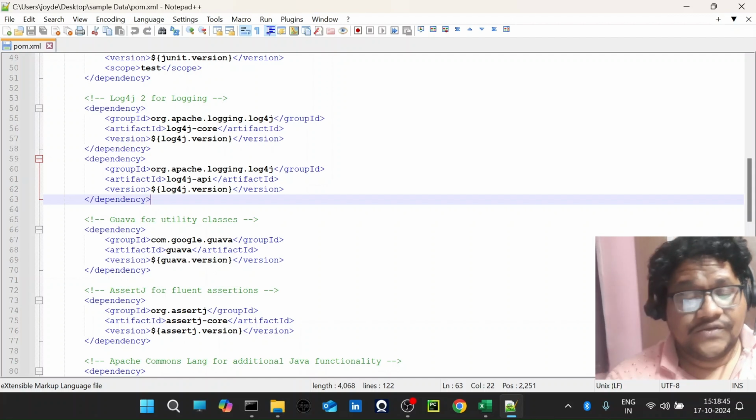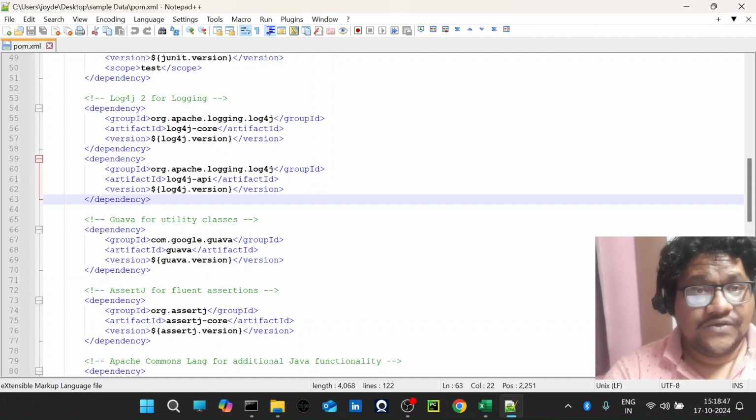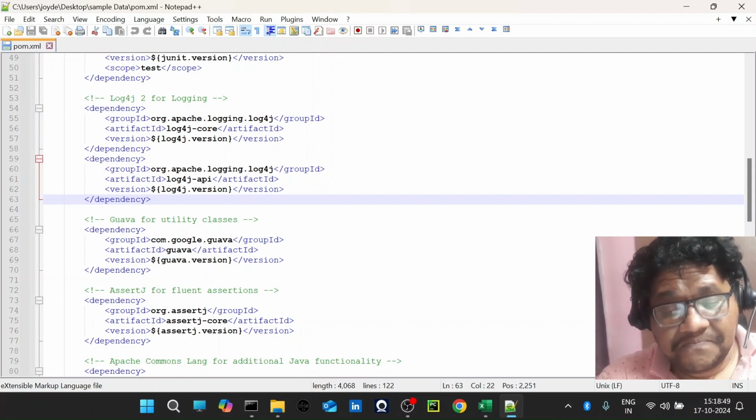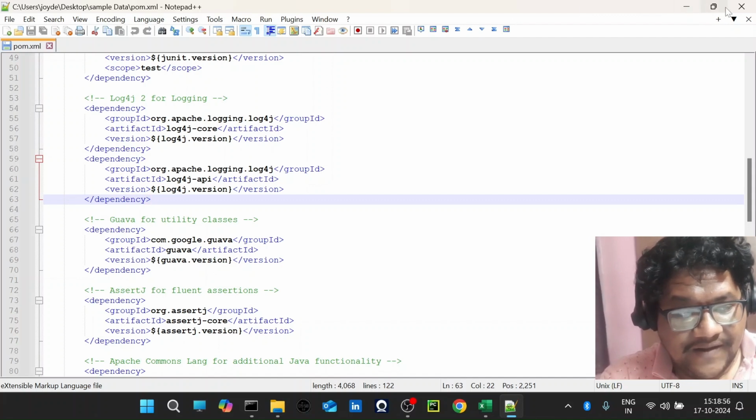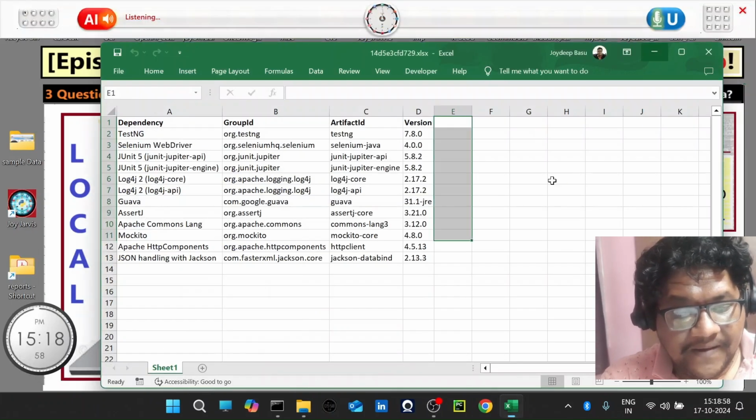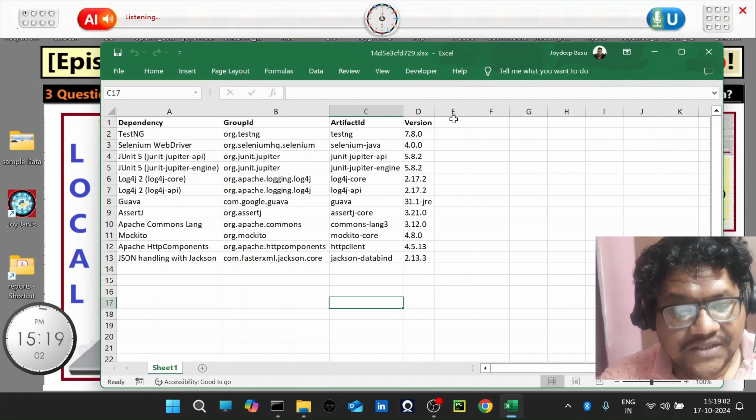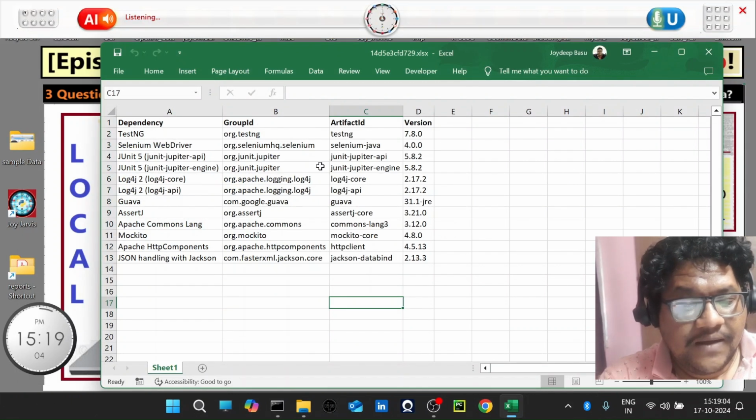So here is the point: if you want to enforce it to also contain the scope column, then you have to explicitly say that. Let's try that again. So group ID, artifact ID, version and scope.